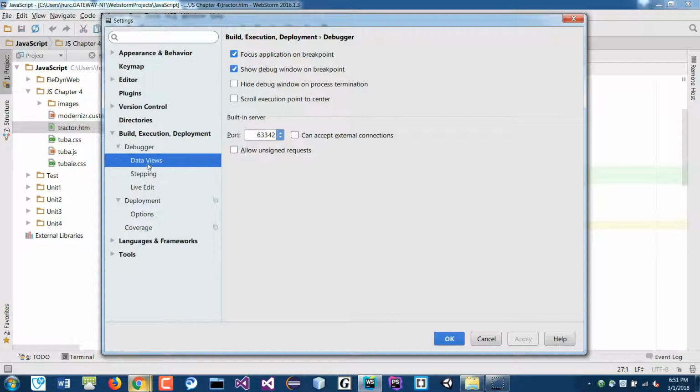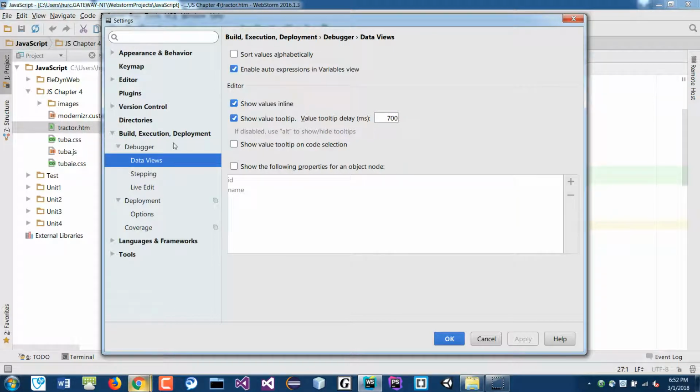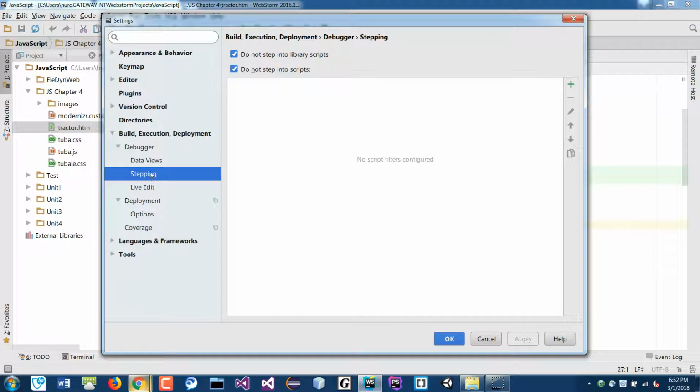Right below here, the data views, you can leave as they are. For stepping here, just check those two that say do not step into scripts, so that when you put the flag, the marker there, it will do it. You can also do it manually.